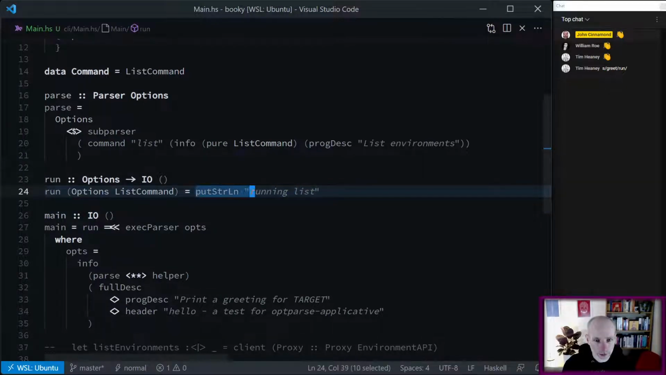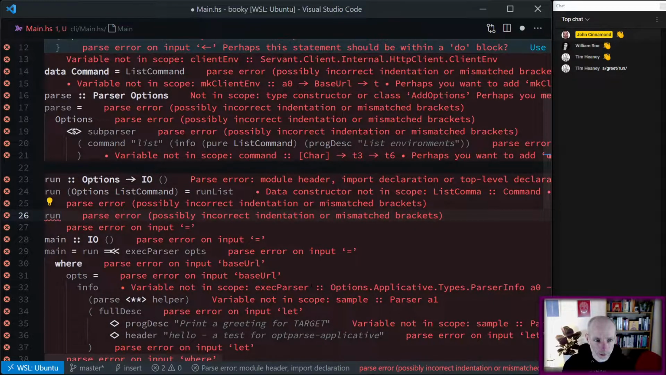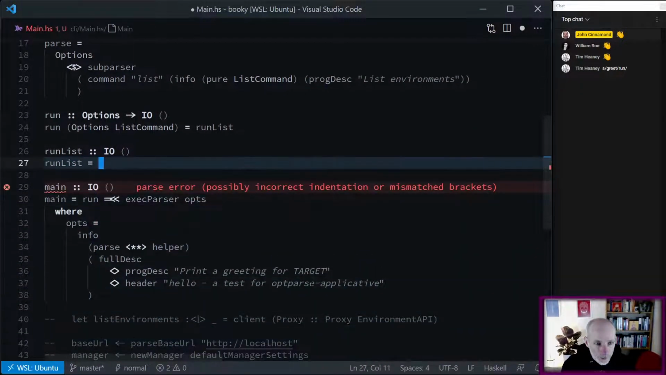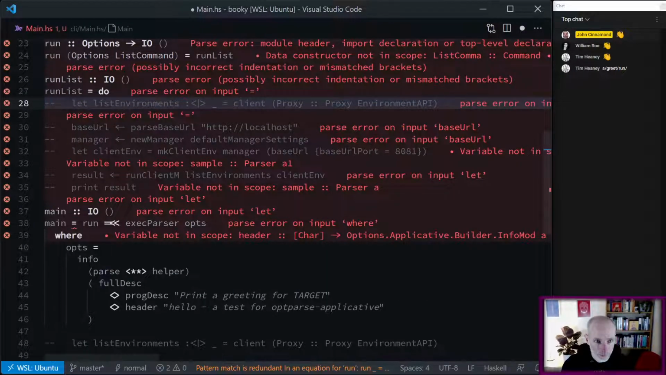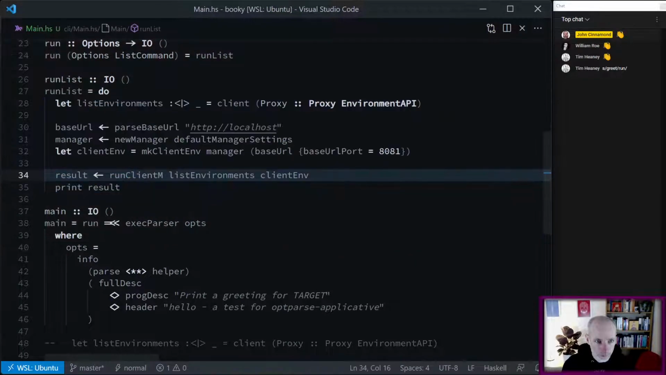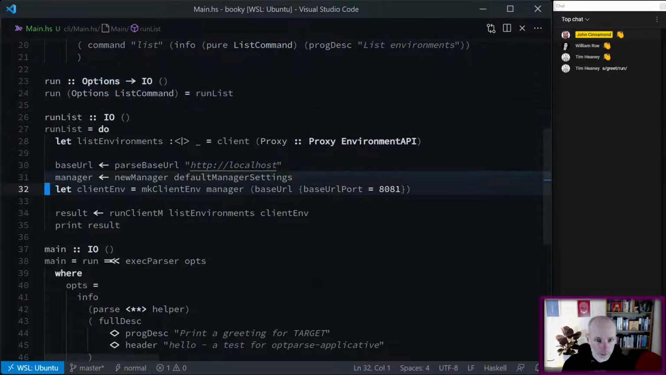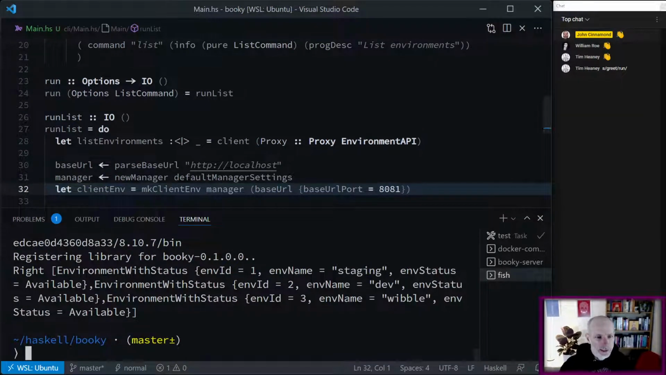So if it's a list command, then we will say run list. And then we can say run list. Oops. It's going to run this under IO, and run list is this stuff that I just commented out below. So hopefully now that will just do the same as before. Cool, okay. We probably want to print this a little bit, but that's cool.